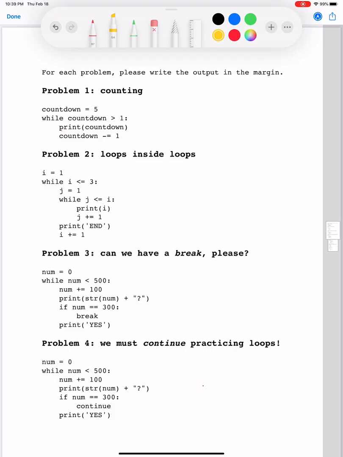Hello everyone. In this video, I'll be covering problems 1 and 2 from today's lecture worksheet. Let's get started with problem 1 by unrolling the loop.